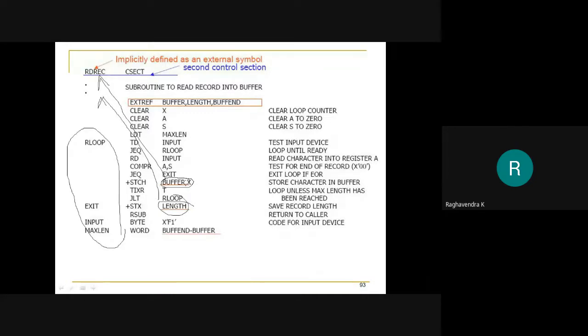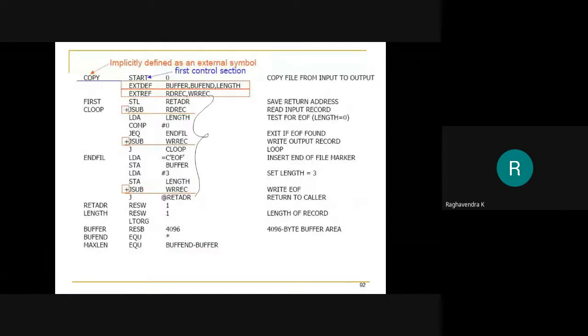No. So what does that make them? This would actually make them an external reference in read record, but they are external definitions in this control section. They are external definitions in this particular control section because they have been defined here but used somewhere else. In the other case, it has been defined somewhere else but used here. So that is an external reference. So these things are external definitions.